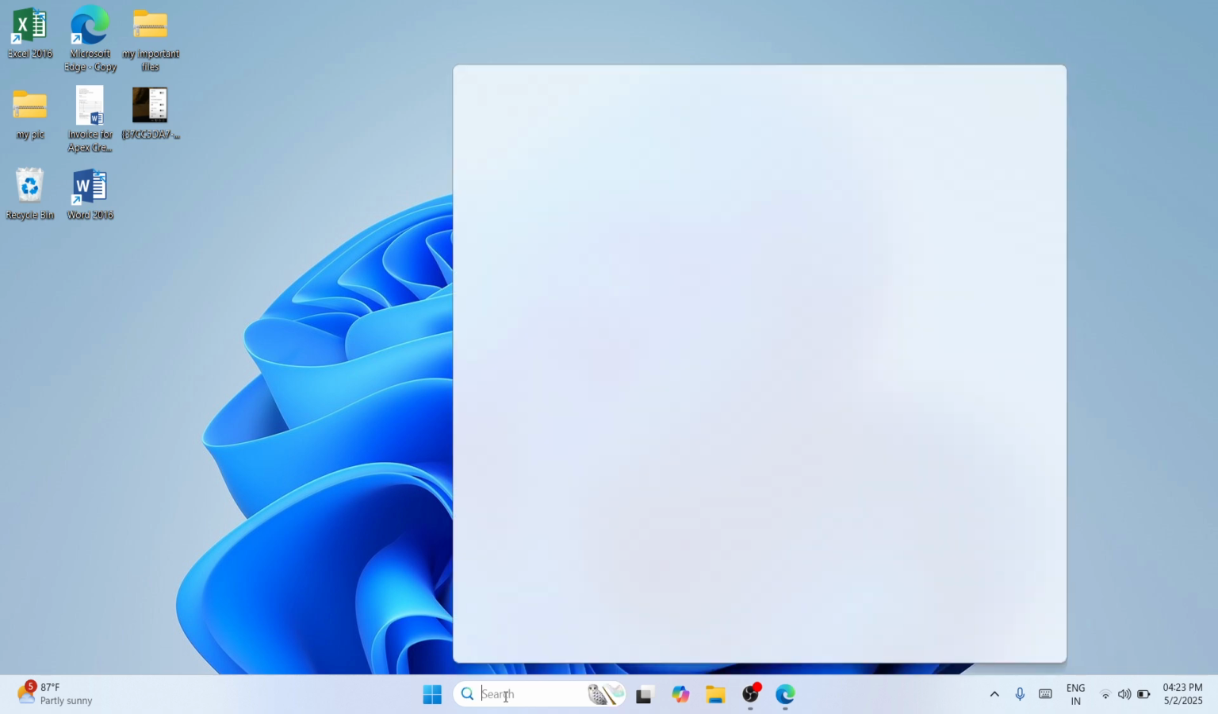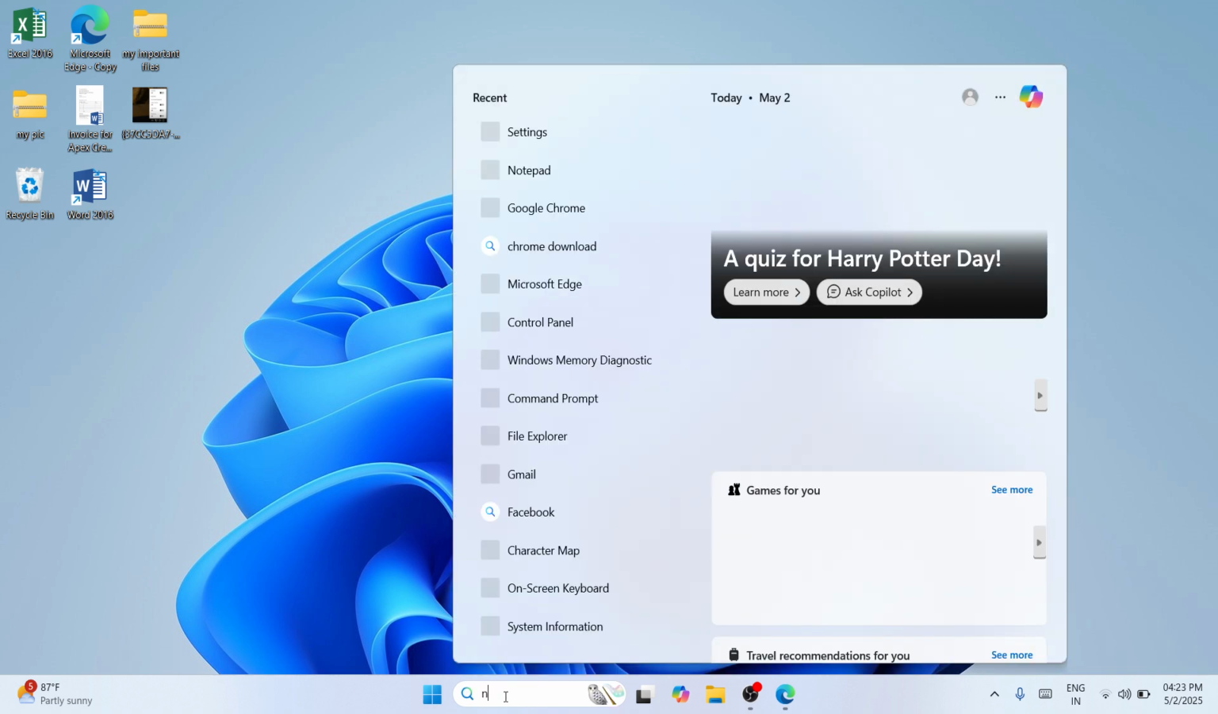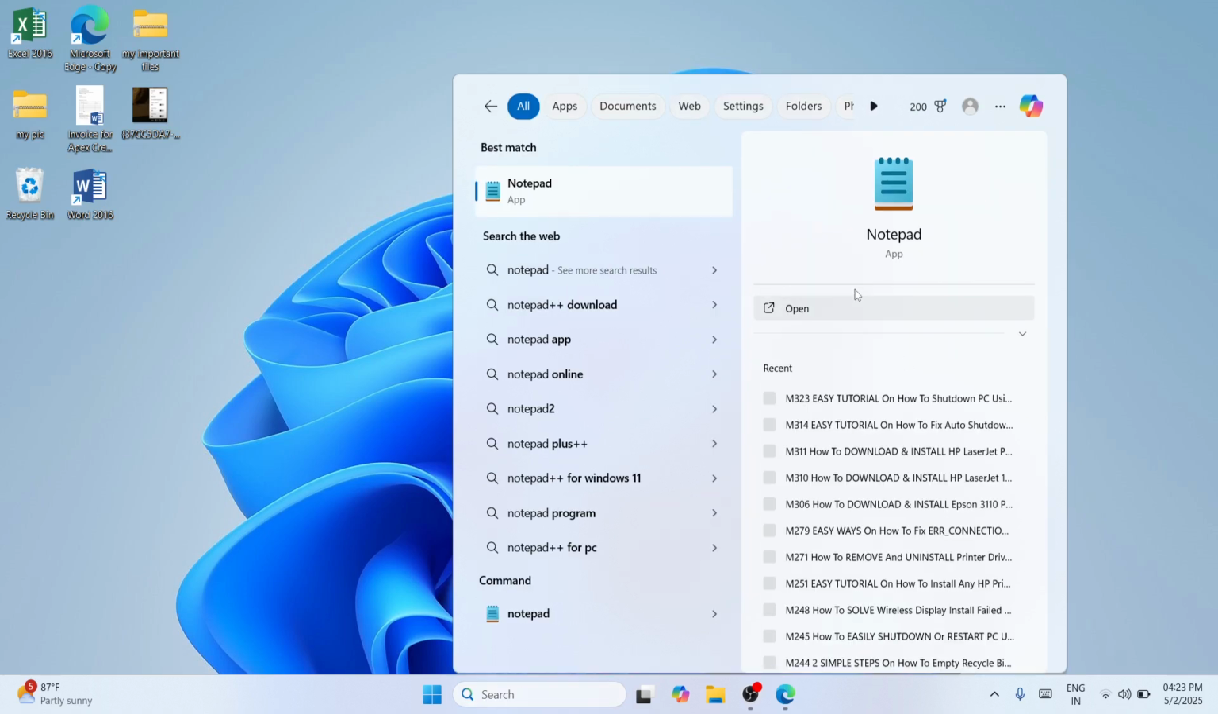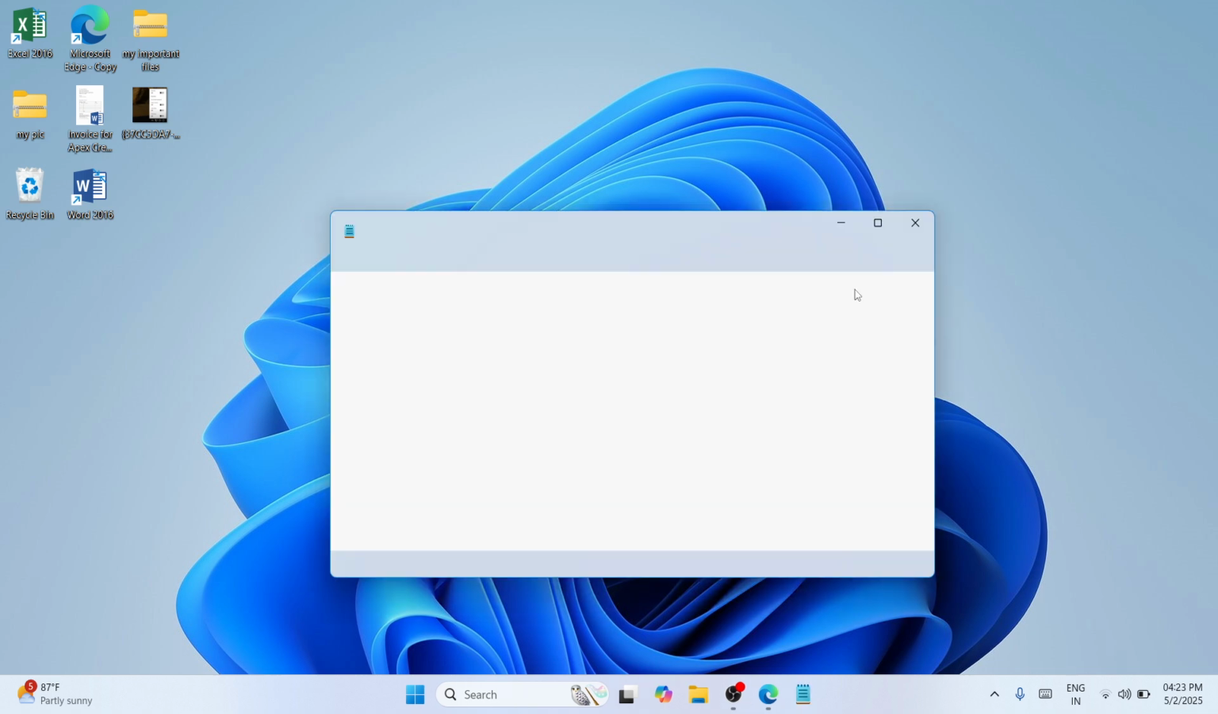First things first, you need to bring up any document app like Notepad or Microsoft Word. Click on open the moment you have seen the best match to bring up the window.